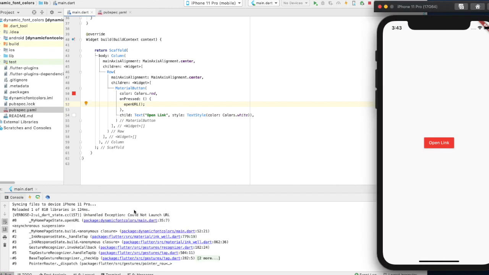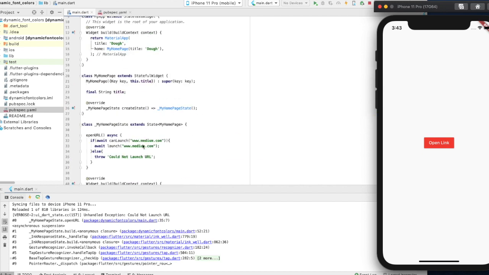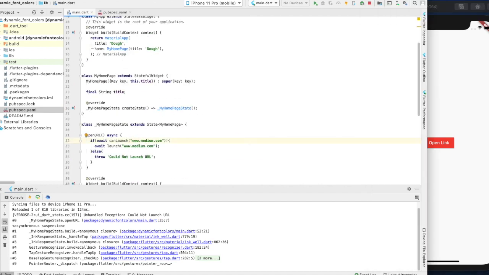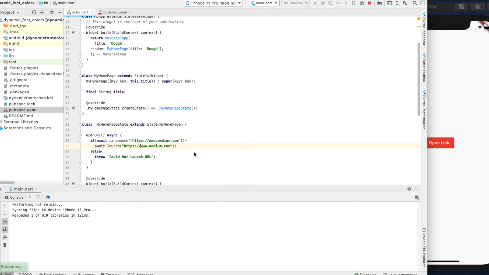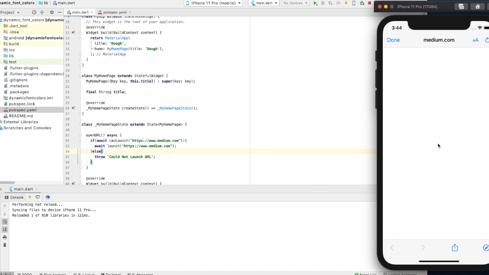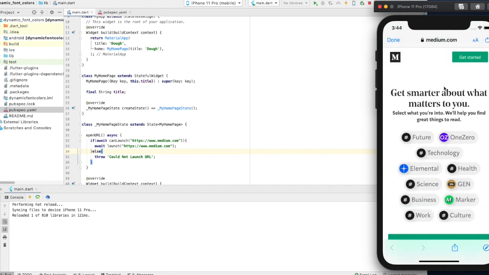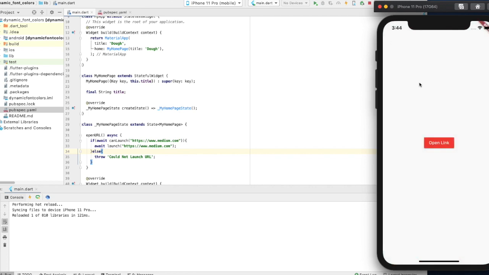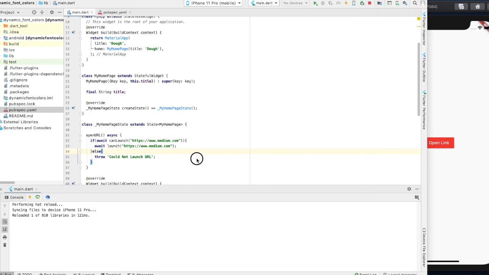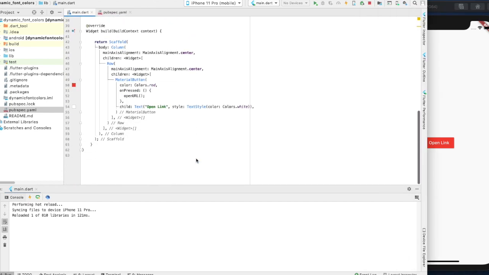Let's see, could not launch URL. Okay, so what probably needs to happen is HTTPS. It's probably not a valid link. There we go. So it didn't like the formatting of the link and so it rejected it. And here you go. It'll open it within the app. Upon pressing done, it simply swipes away, similar to what you see in other popular apps on social media, such as Instagram, Facebook, Twitter, etc.